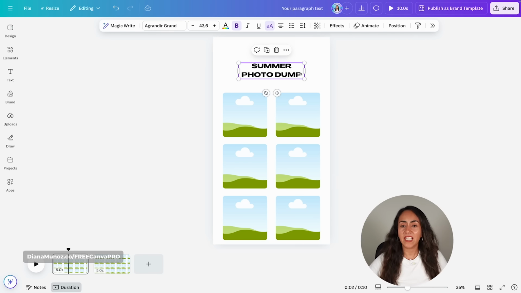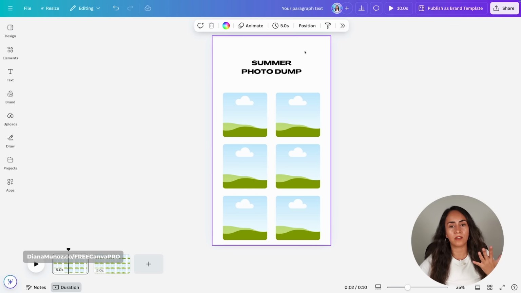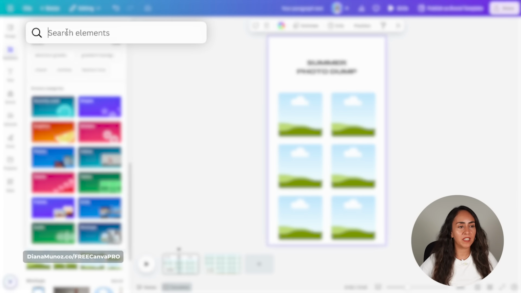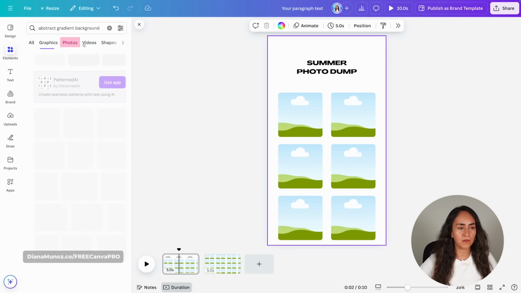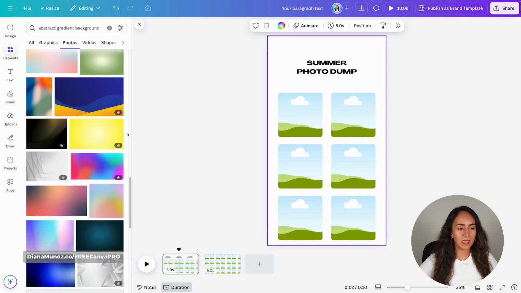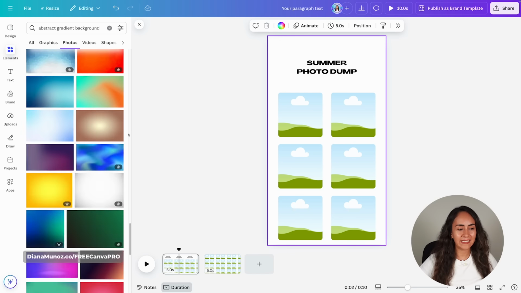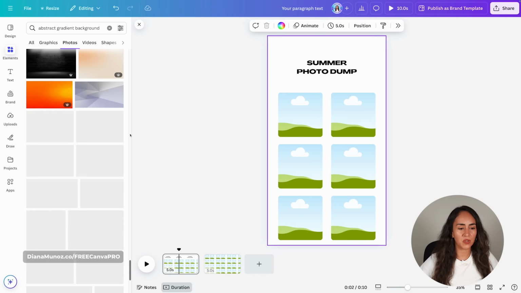make it bigger. And now you can leave it as it is, you know, like a plain color in the background. You can leave it as white, or you can add a texture. In my case, I want to add a texture, so let me go to elements, and from here I'm going to search for abstract gradient background. I'm going to photos, and from here I'm simply going to scroll down until I see an image that I want to use in the background.